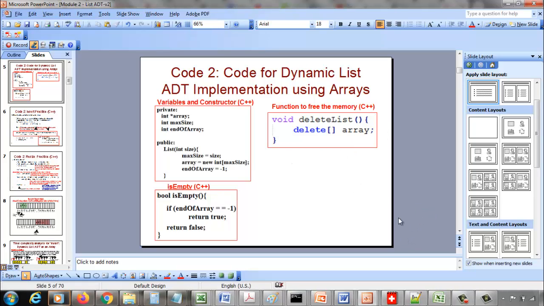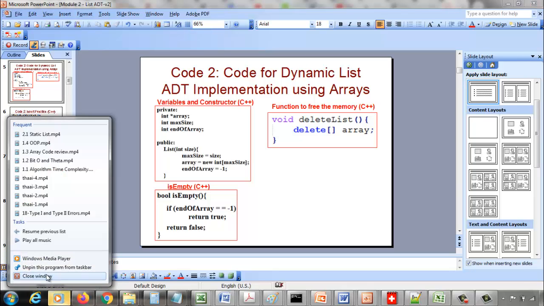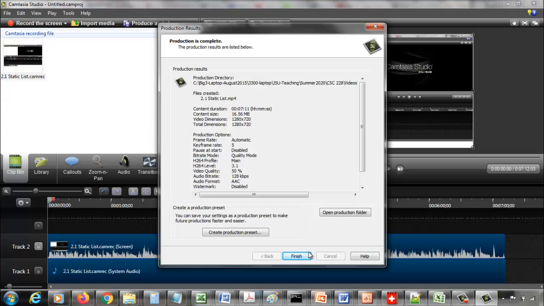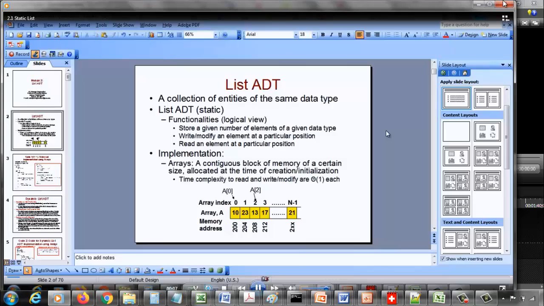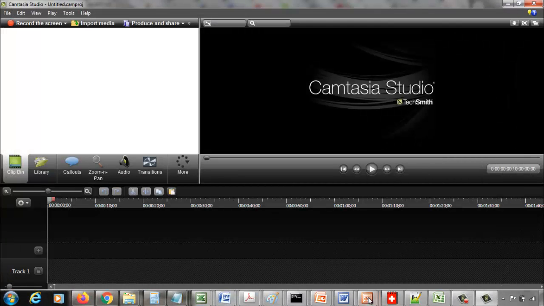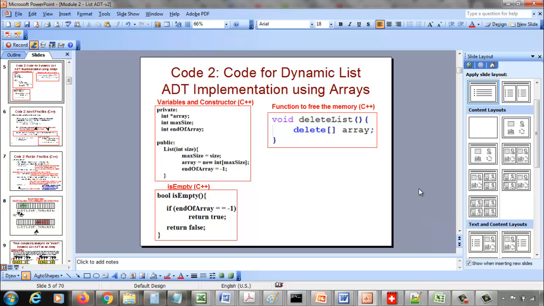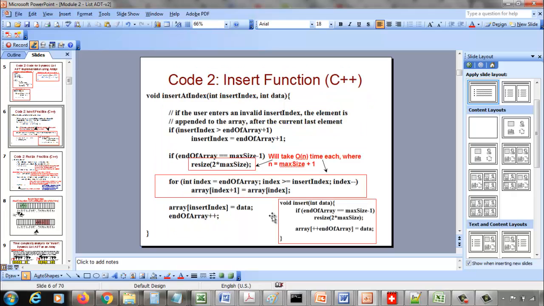Alright, so one second. Okay, so we'll now start with list ADT. So by the way, an ADT means abstract. Alright, so now I can have the delete list function that will simply delete the array that we created. So we'll clear the memory. Alright, so let us now see how we are going to insert an element at a specific index. Remember, this is the motivation of why we needed a dynamic list compared to a static list.